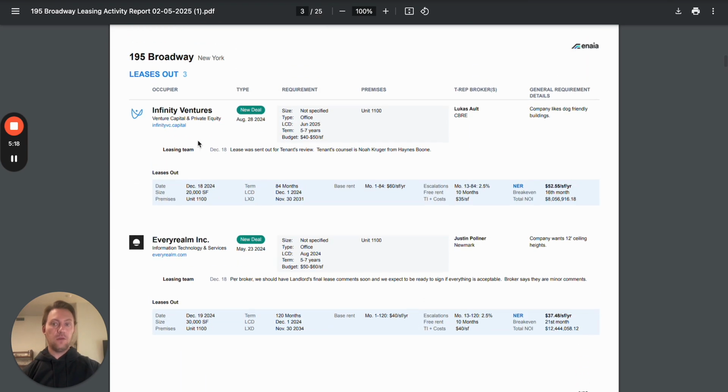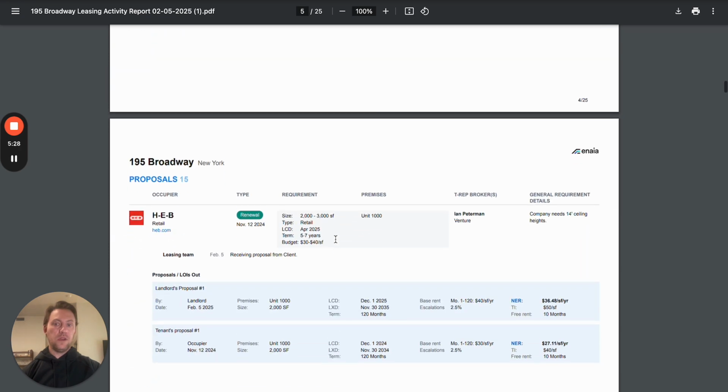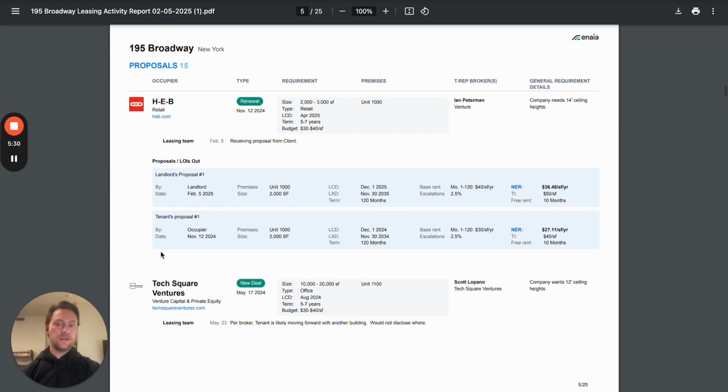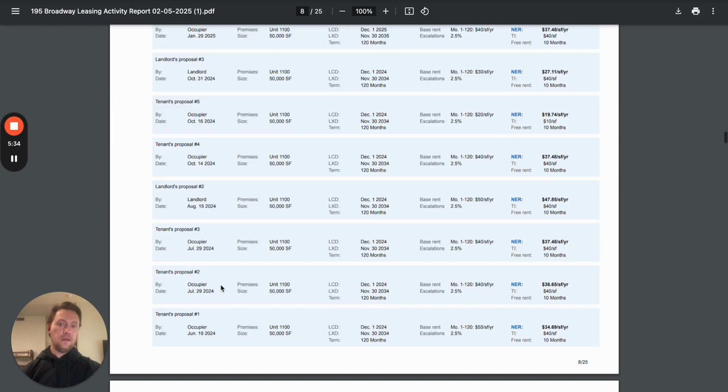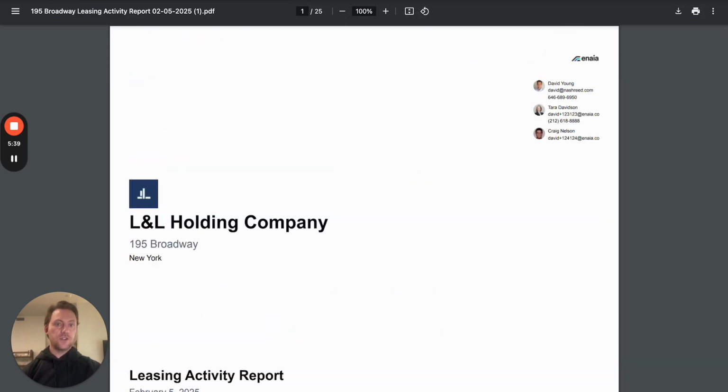And then you can see here, we've got 3 leases out. One with Infinity Ventures. Here's the net effective rent. Here's the break-even period. Here's who the brokers are. And we can move all the way down to proposals. We can see this tenant's proposal 1, landlord's proposal 1, and run all the way through to see the entire report, all the way down to dead deals. So hopefully that's helpful. It's the same thing with seller rep and buyer rep, for you to just manage deal flow really easily, partnering the exact same way you want to partner.